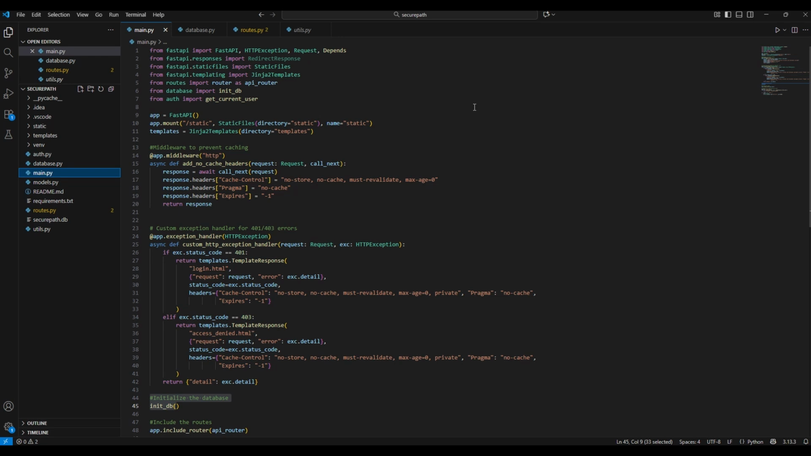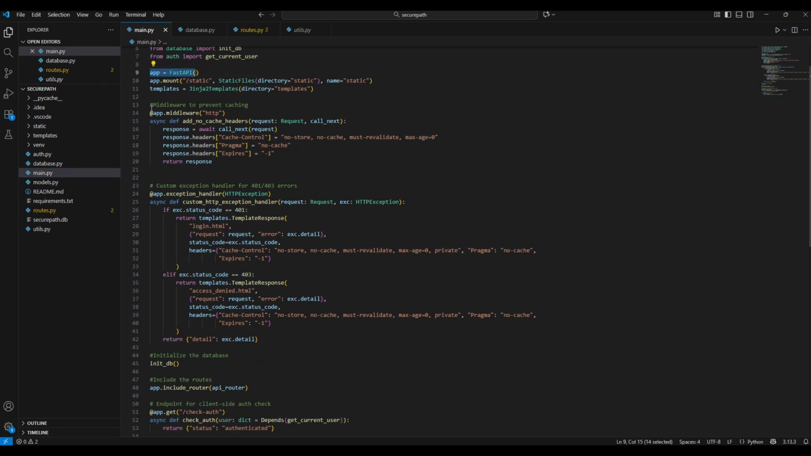This is where the program starts, and as you can see, we use the FastAPI framework, and we have some functionality like the middleware, for example. What this does is prevent the browser from caching our sites. So if we were to leave the program and press back to go back to a previous page, it will not load it because it's not stored in storage, right?